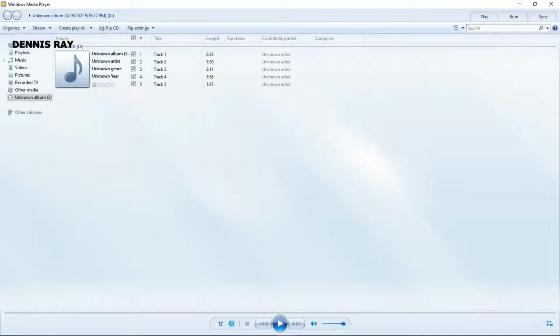Windows Media Player is open. I have my CD in the drive. The music on it is from the YouTube audio library.